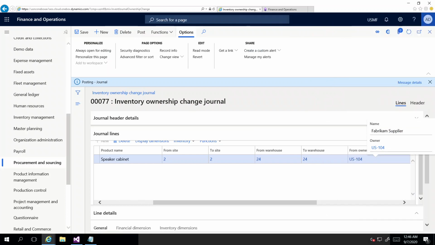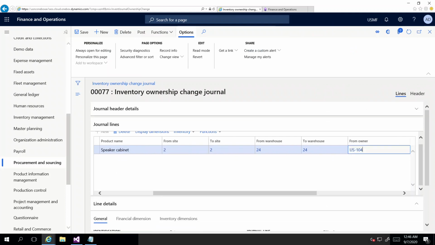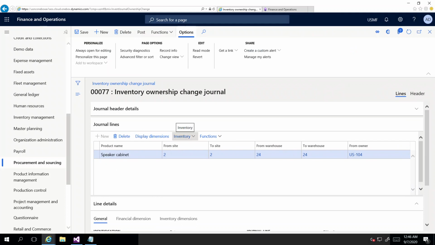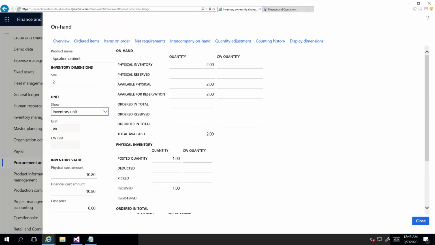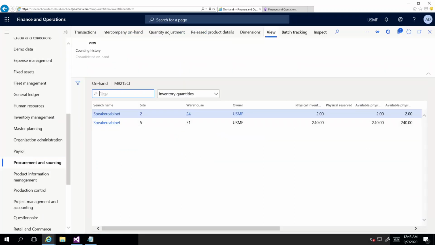So we go to the PO and then we will see. So if I see the on hand of this item, let's go to the inventory and then see the on hand. Go to overview. So in warehouse 24, now USMF is the owner of 2 units. Now they can create a sales order and then reserve it and then sell it, or they can consume it if this item is being used in the production.